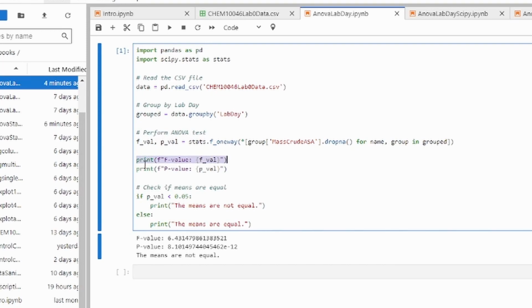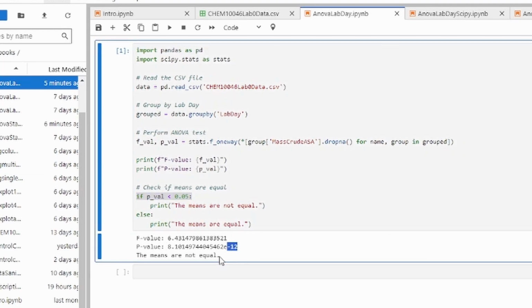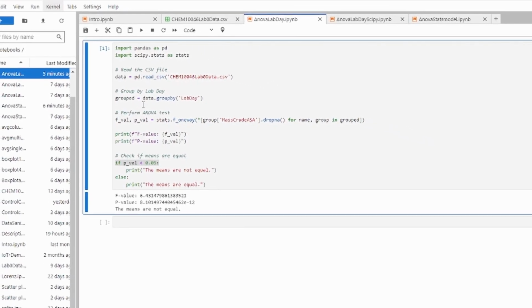So the f value is going to be this, the p value will be this, and it'll even tell us if the p value is less than 0.05, then the means are not equal, and otherwise, they're equal. So when we actually run it, we see that the p-value is very, very small, 10 to the negative 12, so the means are not equal. So out of all the means from lab group A through to lab group, I think it's P or R, I can't remember, something is not equivalent to the rest of them.